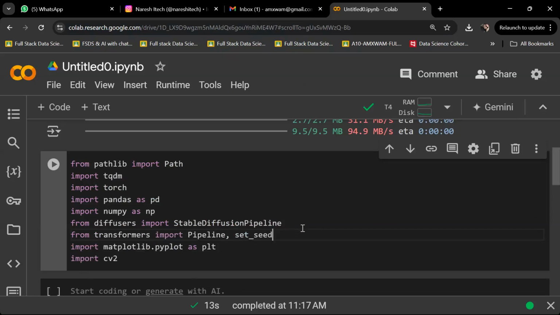Let me tell you, and I'll execute: cv2, matplotlib.pyplot. Can you please write all this code, guys? Are you done? pipeline, set_seed. I'll explain all those things: from diffusers import StableDiffusionPipeline. Okay, now let's execute. Done.